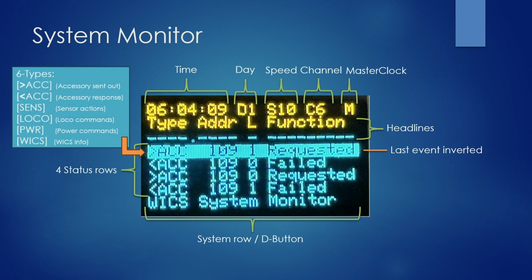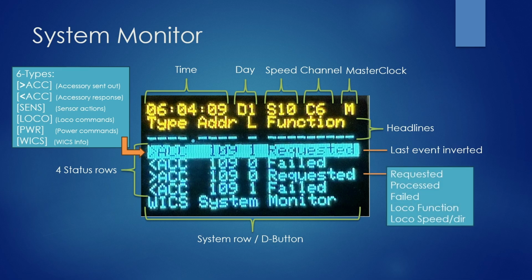There are 6 types: ACC, that's sent out request, ACC response when processed, sensor actions, local commands, power commands, and WICS info. The function is displaying requested, processed, failed, local functions, and local speed and direction. If there is no activity within 5 minutes, the screensaver will shut down the power to the OLED screen. As soon as anything happens, it turns back on again.